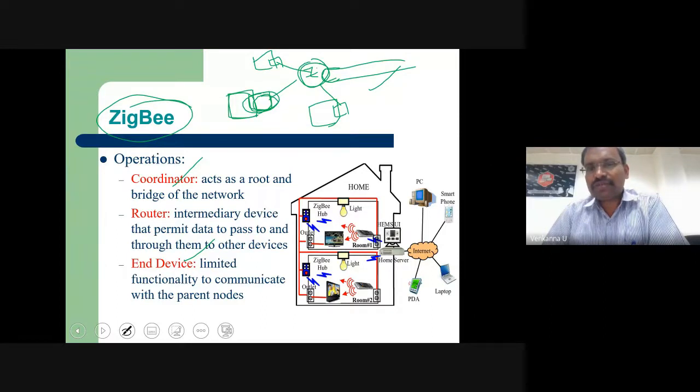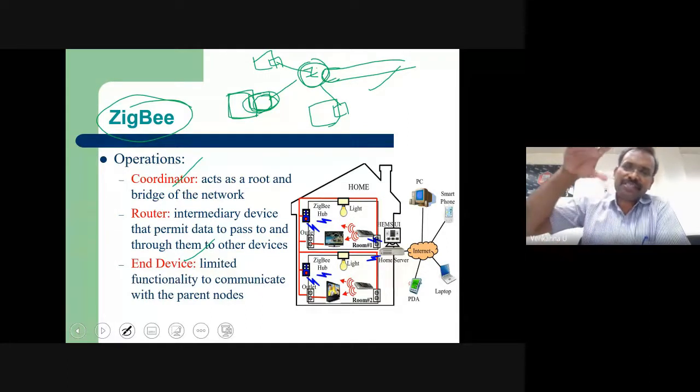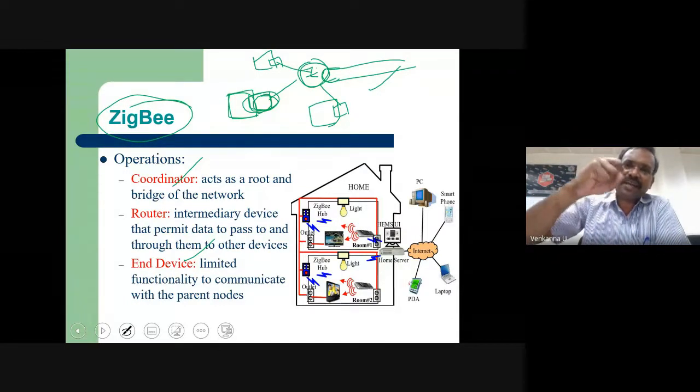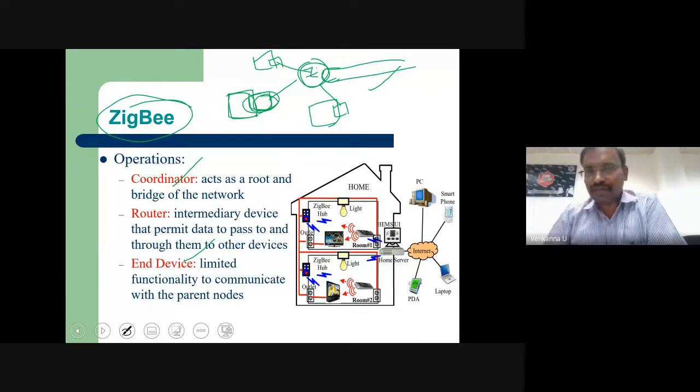Suppose when I use Wi-Fi, sir, what is the drawback? You should always have internet connectivity, either your mobile data or your cable should be laid. Then only Wi-Fi communication is possible. Whereas in Zigbee, no network is required. You just have to purchase a Zigbee device so that you can push whatever sensitive data to a central node.